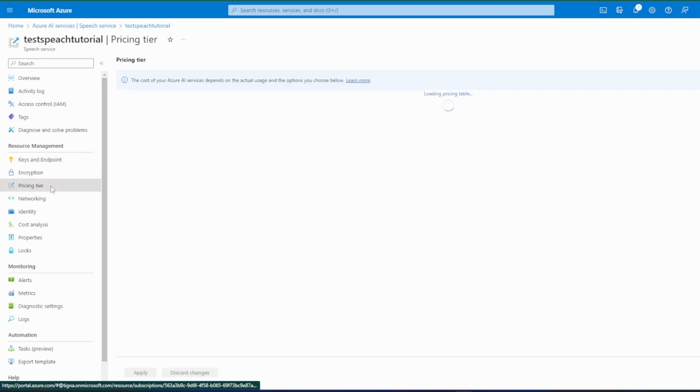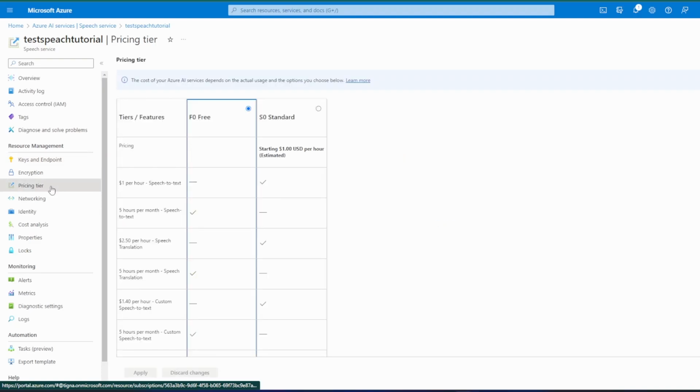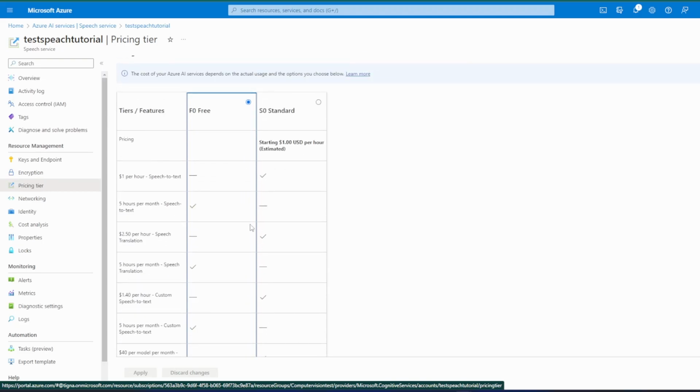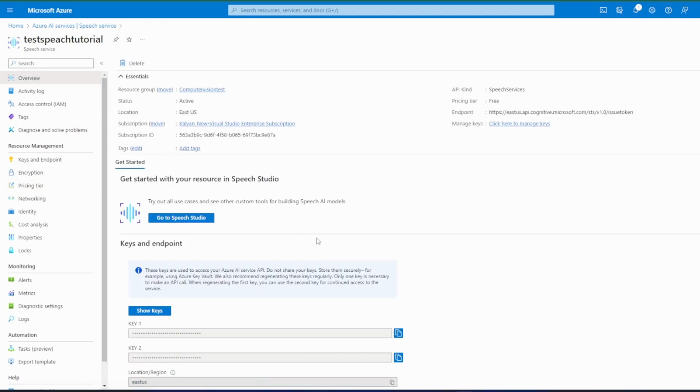Now, if we talk about a little bit of pricing before going into the implementation, we can see there are two tiers. Most of the features are available with the free tier, and there are some features I'll specifically tell you need S0 standard, and also are specific to the region as well. Not all services are published in all the regions. Now, let's go to the studio.